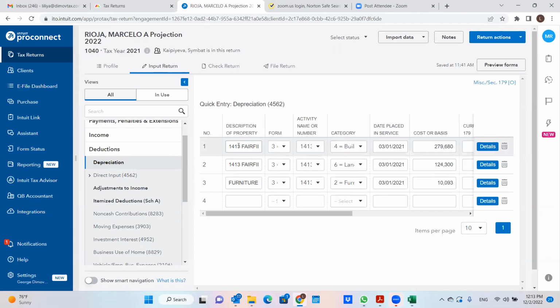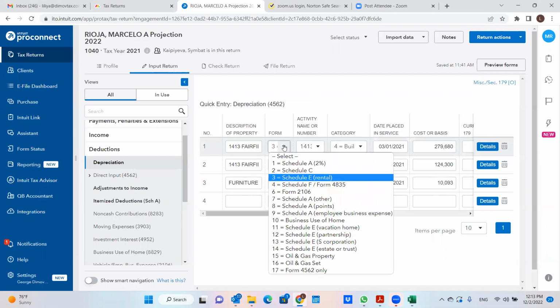Over here, we have the name of the property. You would tell it which form to go to. Rental properties, unless I specifically say otherwise and send them to a different schedule, will be reported on Schedule E as a passive rental activity.